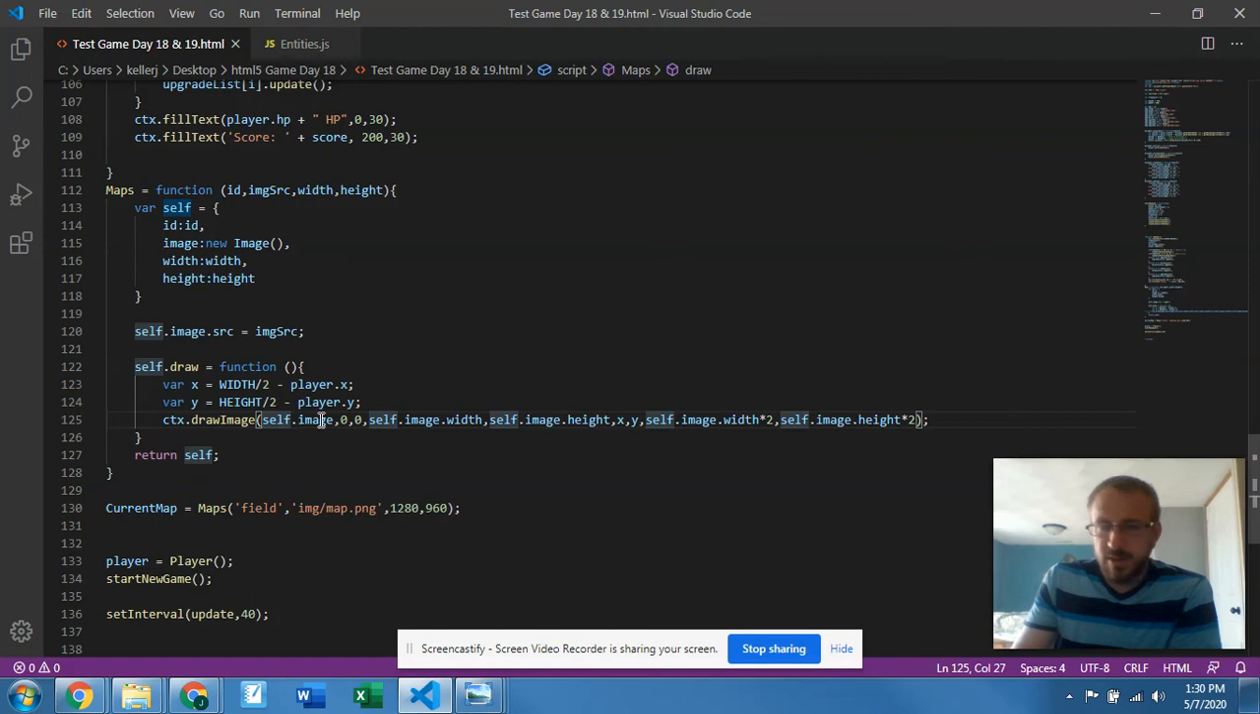So CTX draw image, we draw the image itself, which is the map, because it's self.image. It's going to be whatever you put in here. It's 0, 0, so we're going to start in the top left, and we're going to crop it to the image width, image height, so I'm not really cropping it anymore. But then I'm only going to draw a certain chunk of it. So I'm going to start at the X and Y, and then I'm going to go to the width of the image times 2. So self.image.height tells you the height of the image, and I'm going to multiply it by 2.